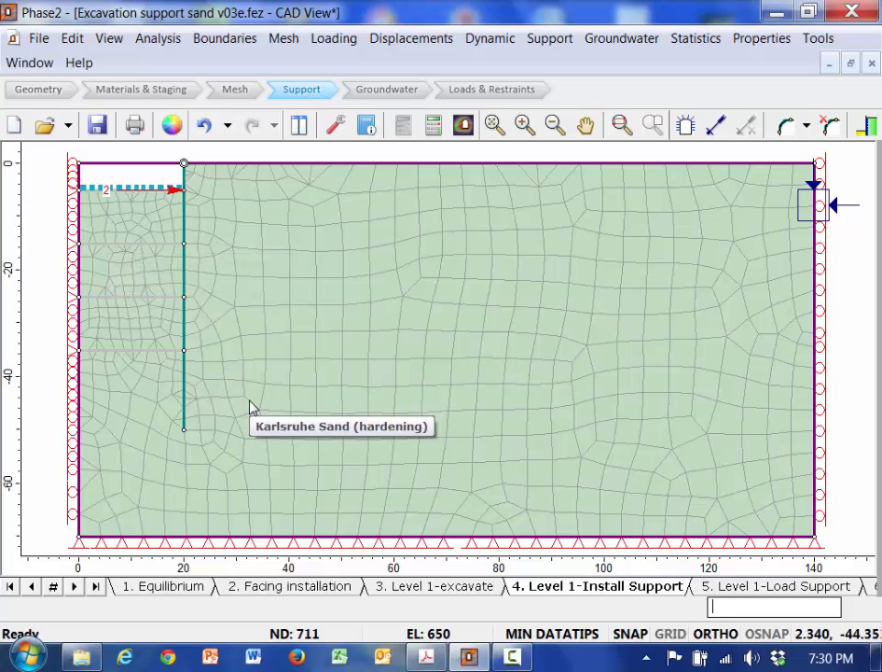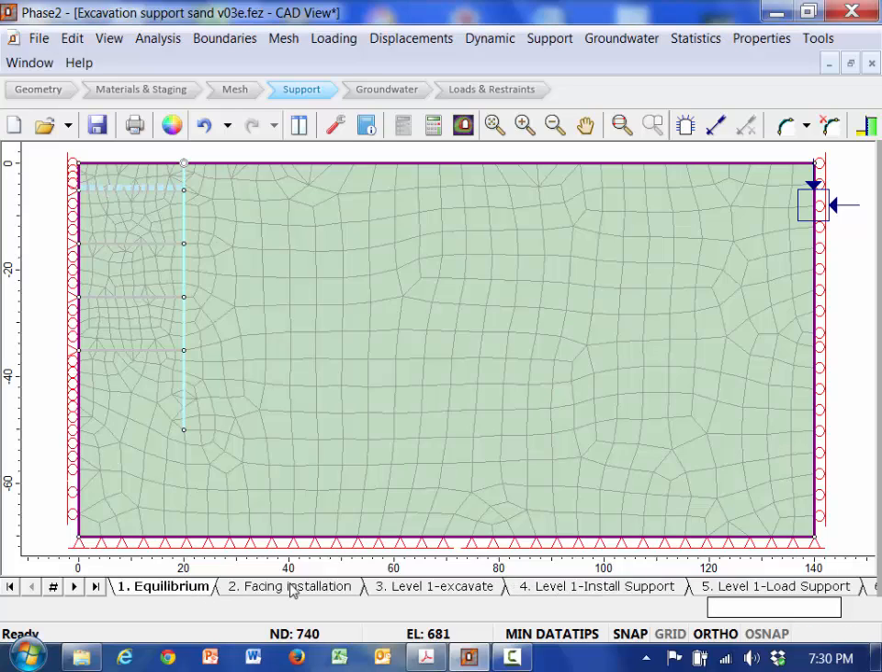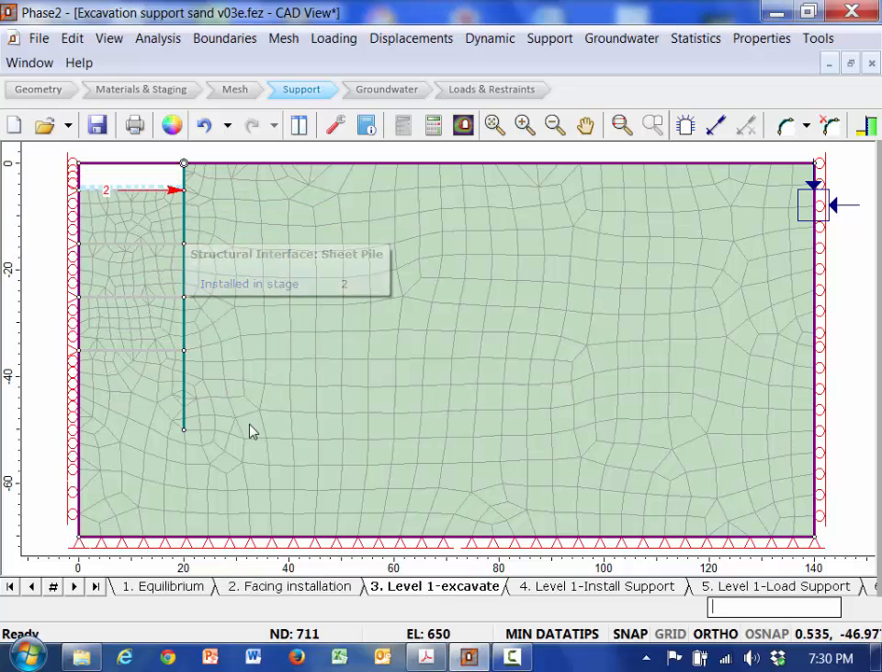So let's go back and review this. I equilibrate my problem. I put the facing in. I install the facing. I'm going to excavate and put a 2-kip load on here. I'm going to install my facing, and then the next phase, I'm going to take the load away. So now that load should be in the strut. That clear? Do you understand how we're pre-stressing the element?